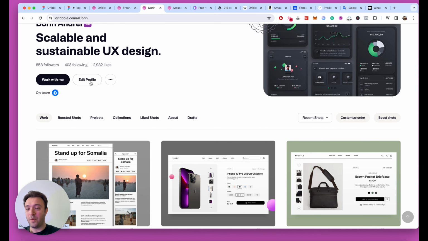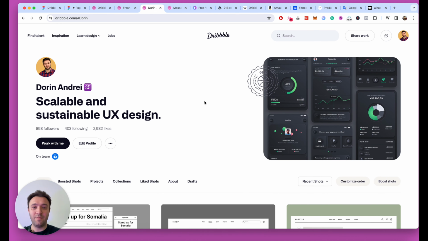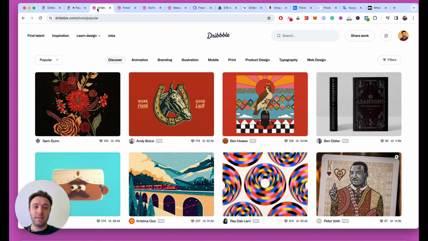Look, Edit profile and Work with me. This is not consistent at all. So guys, if you hear me, take a look at all your labels and make sure you apply the same rule all over the place. Okay, let's move on. Let's take a look at the buttons here.